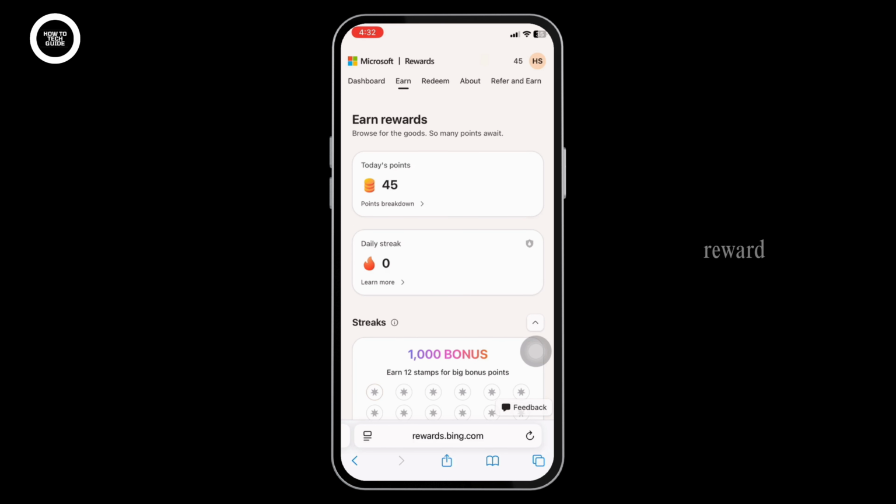If you already redeemed the reward but can't find your code, open your Microsoft Rewards order history and check your completed orders. After that, you might be good to go.